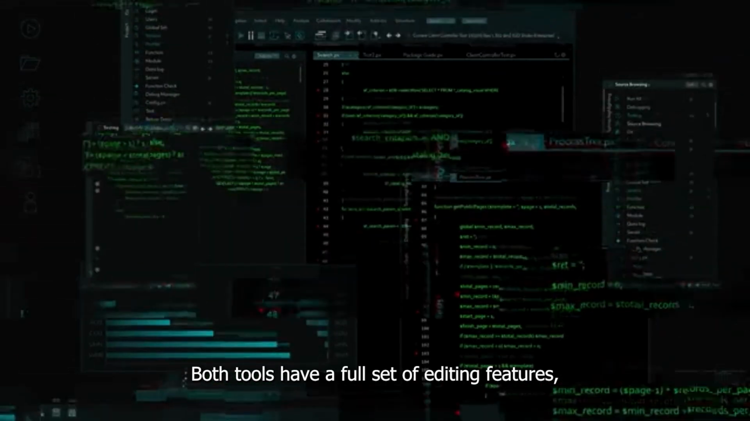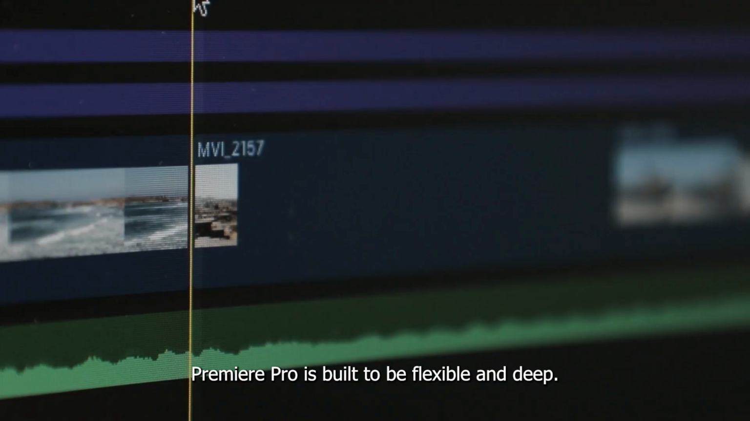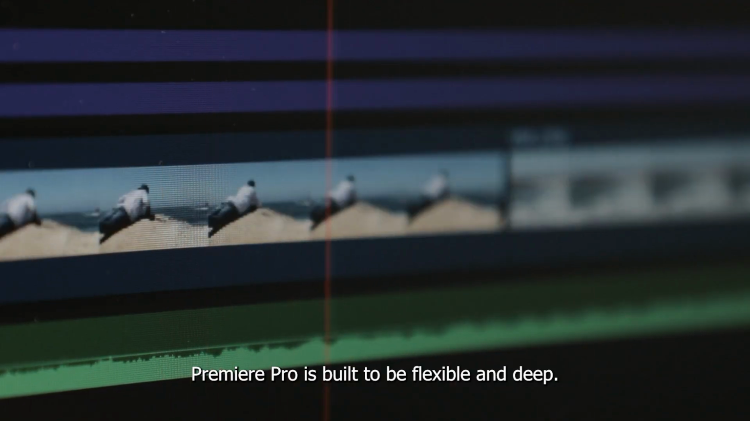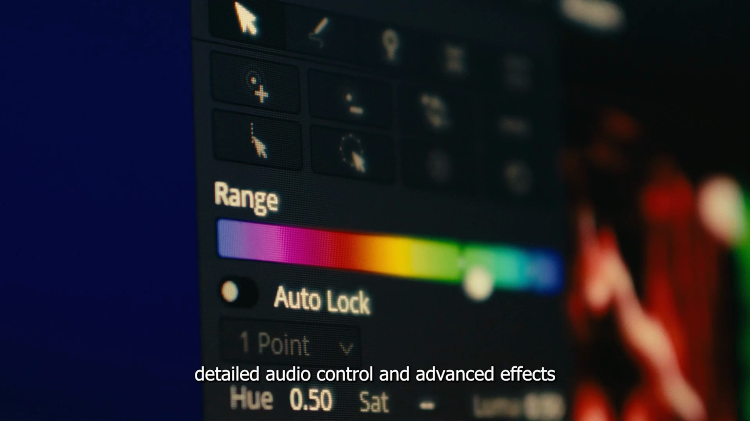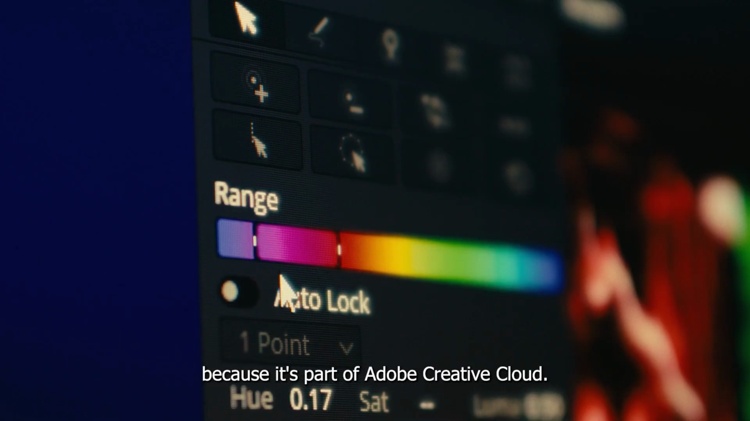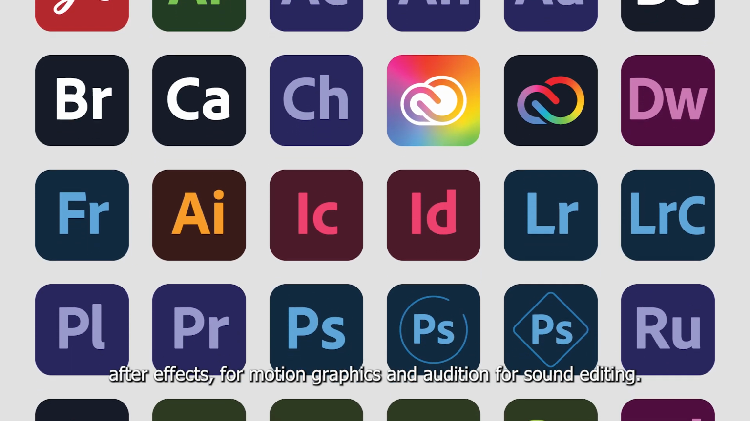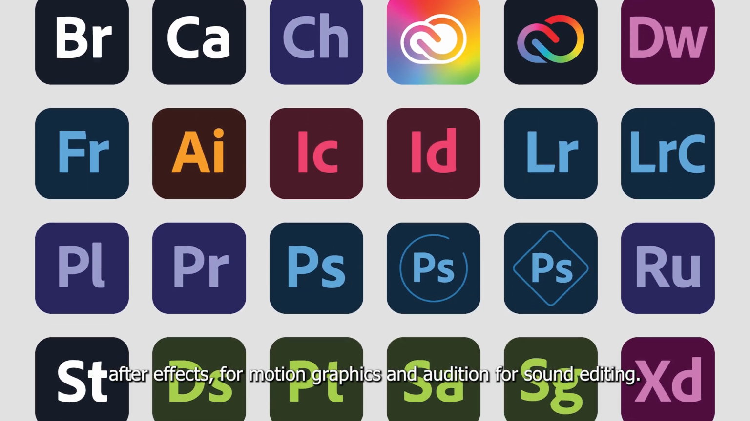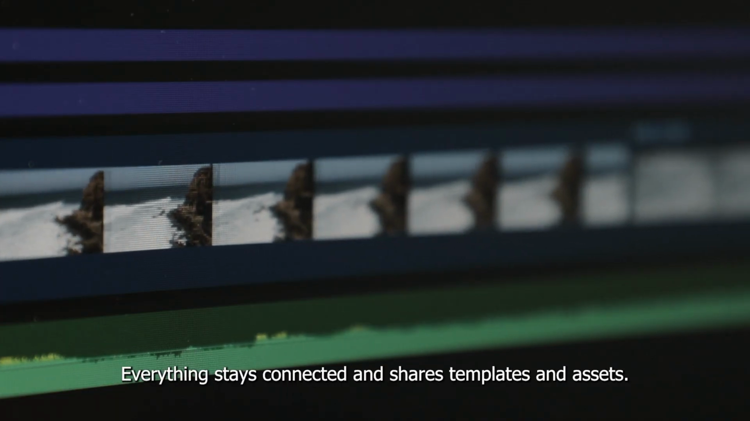Both tools have a full set of editing features, but how they present them can feel different. Premiere Pro is built to be flexible and deep. It has tools for precise color corrections, detailed audio control, and advanced effects. Because it's part of Adobe Creative Cloud, you can open your project alongside Photoshop for images, After Effects for motion graphics, and Audition for sound editing. Everything stays connected and shares templates and assets.